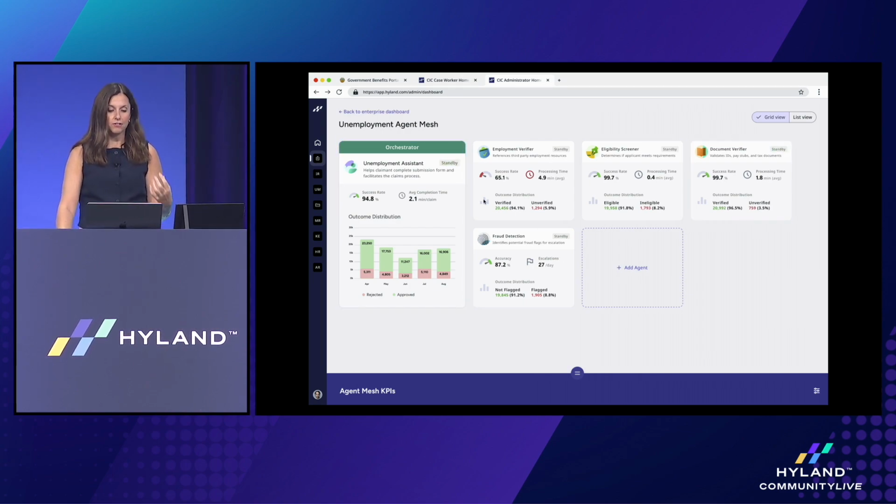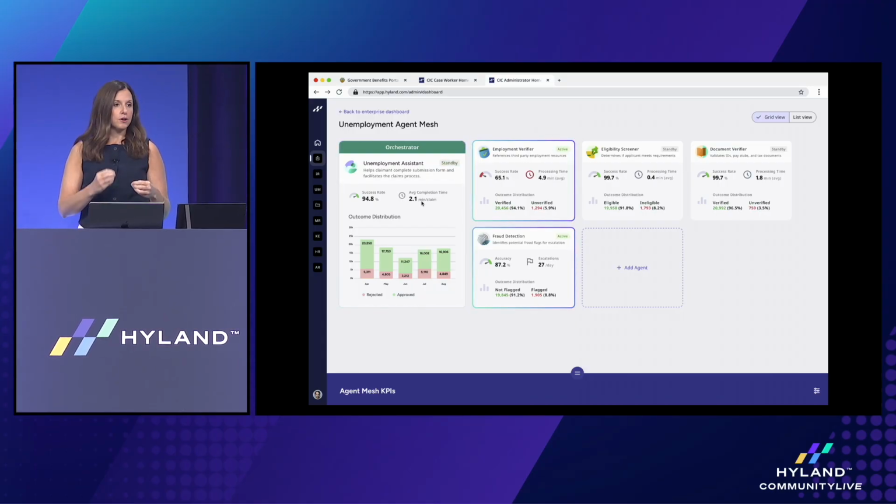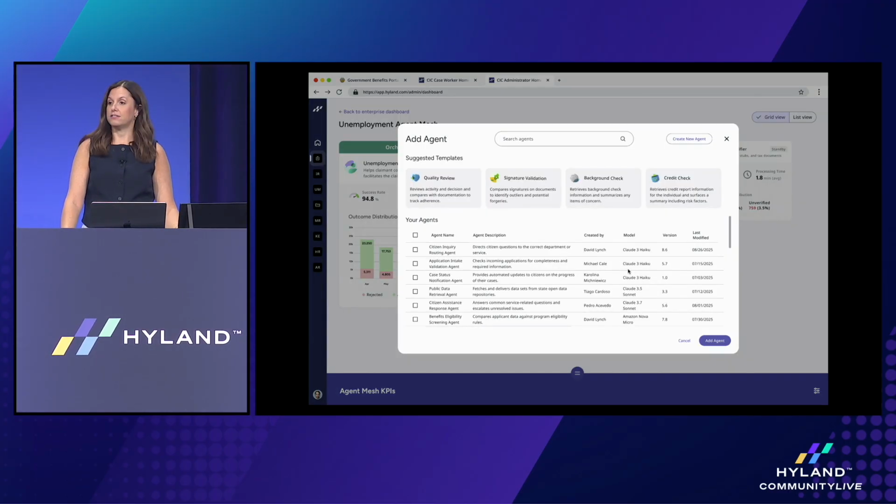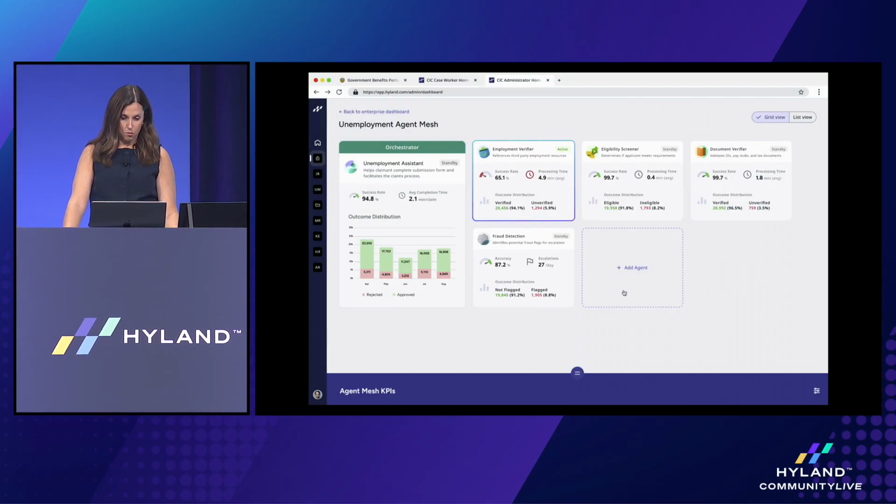If we come back out here to our agent mesh, you'll see each agent has their own relevant KPIs, but we can also see how this mesh is structured, which gives us some insight into how it was configured in the first place. If you look to the left, our unemployment assistant agent is actually the orchestrator. So they're going to coordinate the flow of work, pass context between the agents, and make sure that all of their outputs are aligning to the overall goal of this mesh. And if I want to add another agent, all I have to do is click Add Agent, and I could select from our library of existing agents, or as you can see, create a new one.